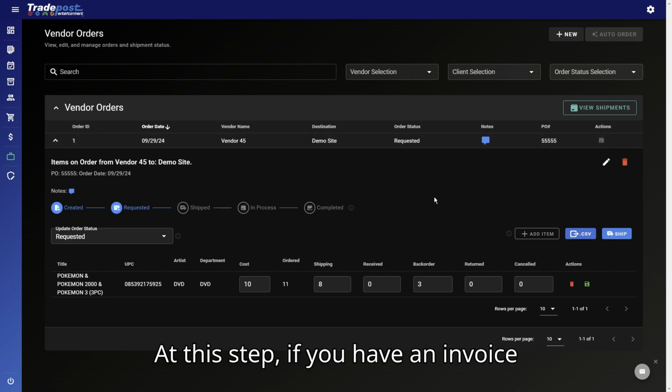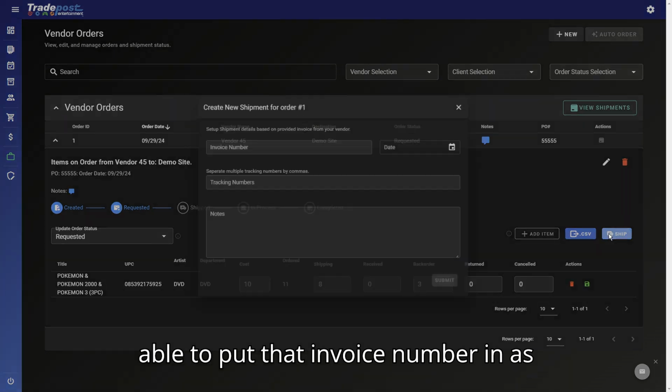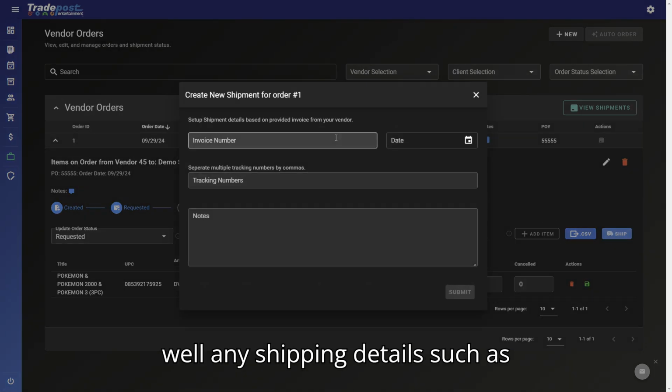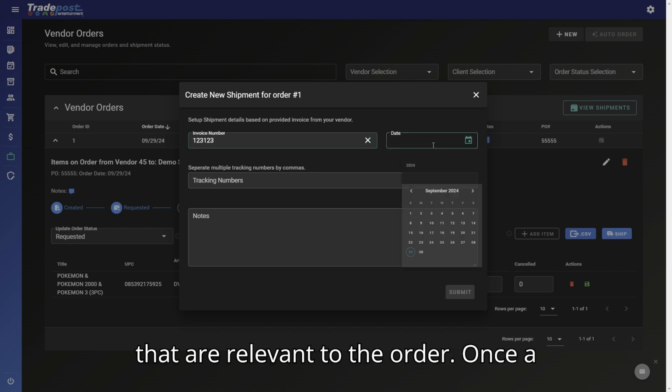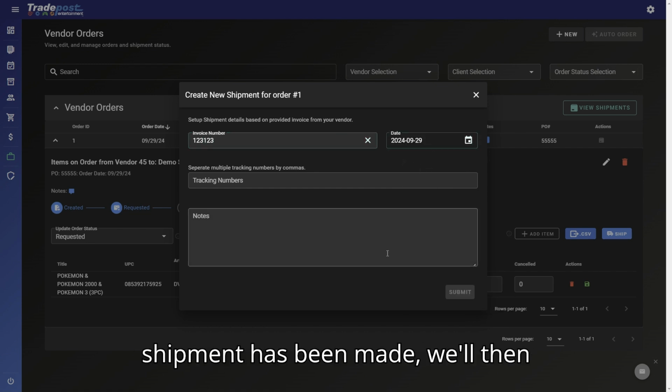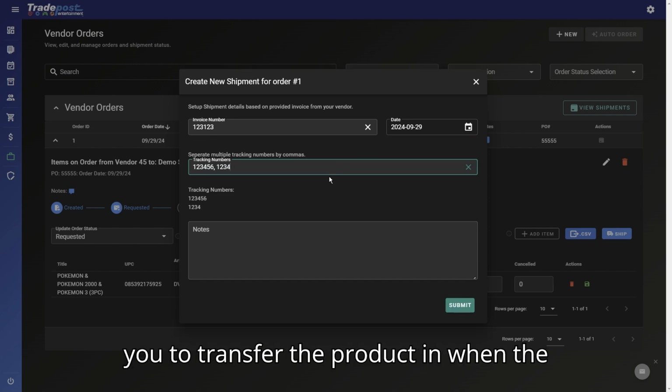At this step, if you have an invoice number, when you click Ship, you'll be able to put that invoice number in, as well as any shipping details such as tracking number or any kind of notes that are relevant to the order. Once a shipment has been made, we'll then generate a transfer on the back end for you to transfer the product in when the package arrives.